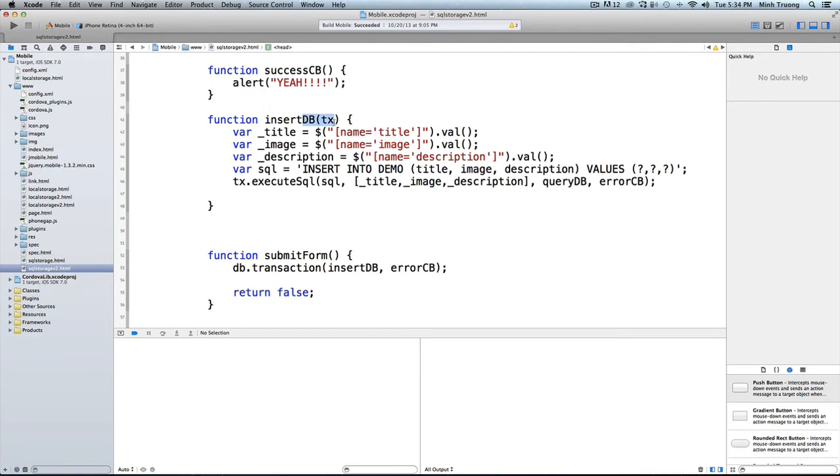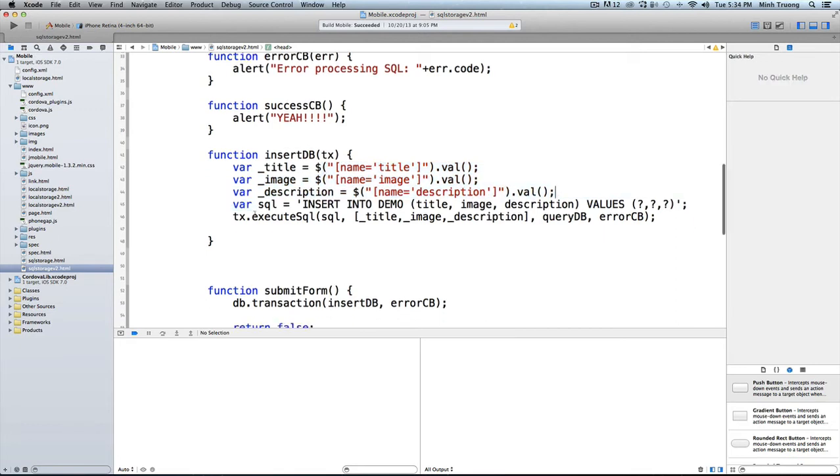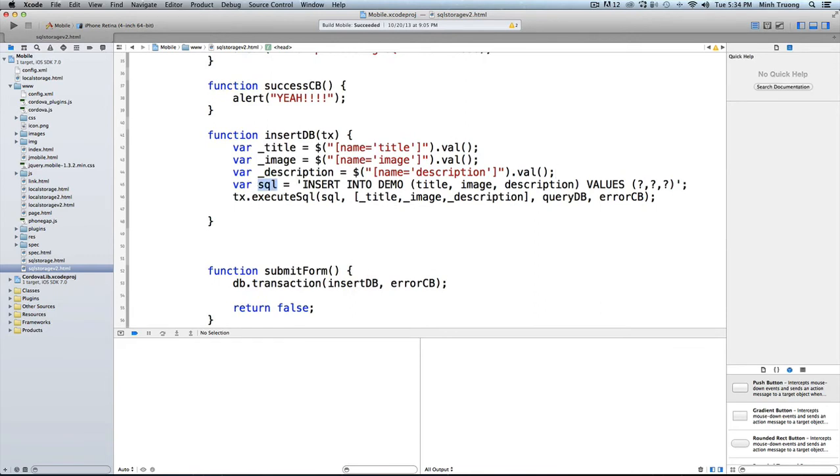So we create an insertDB function. Remember, like before, any transaction gets passed the transaction object into the function. We'll use jQuery to grab our title, image, and description. And we'll create our SQL statement. Insert into demo, which is our table, and these are our title, image, description columns, the names of the columns, and the values. For now, we'll put in question marks. Basically, this is just a placeholder for these variables we're going to stuff in.